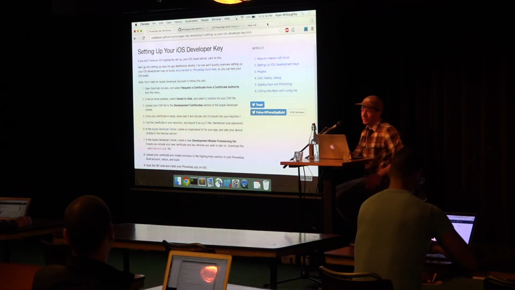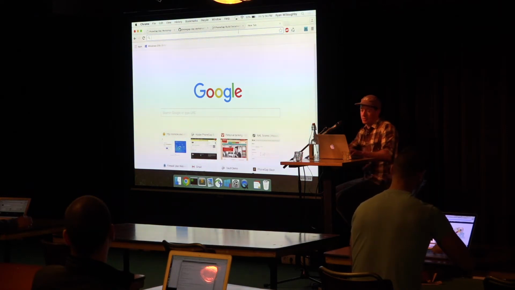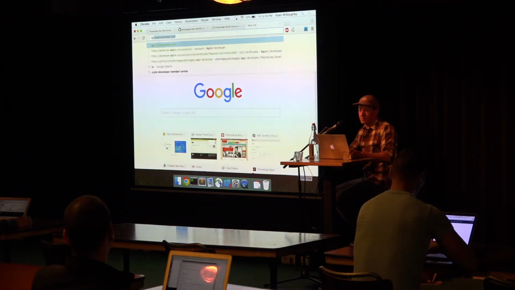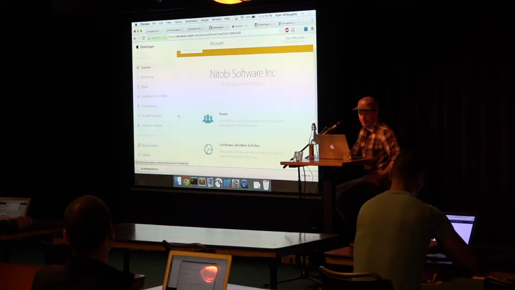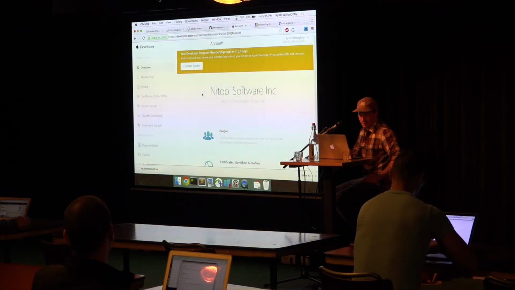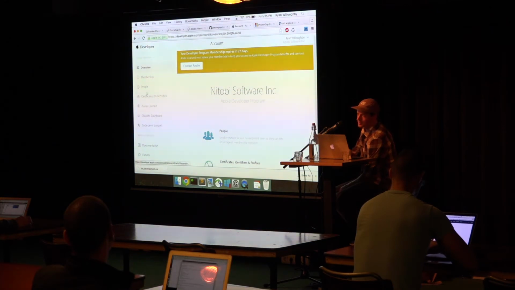So basically, I'll give you a quick idea of what it's like creating a signing key for PhoneGap Build. Basically, you need an Apple developer account. You need an Apple developer account to do any iOS development, so unfortunately, Build isn't able to get around that. So you'll log into your, this is the Apple Developer Center here. So you'll log in here.